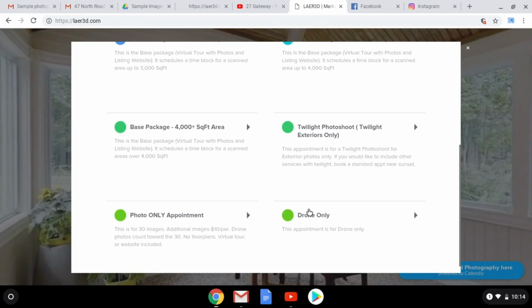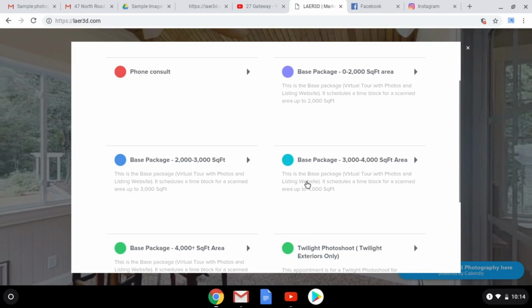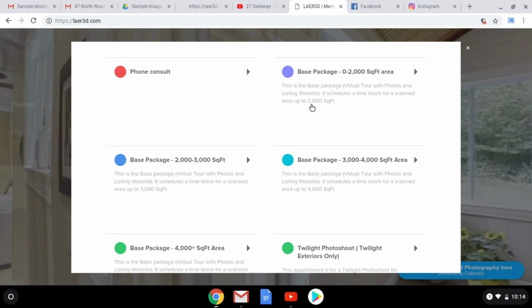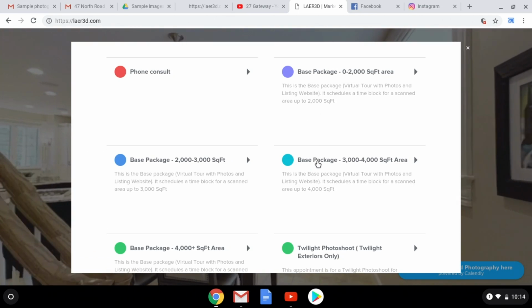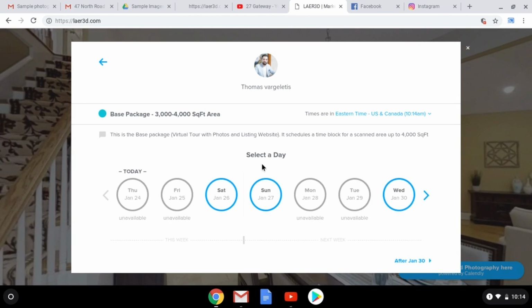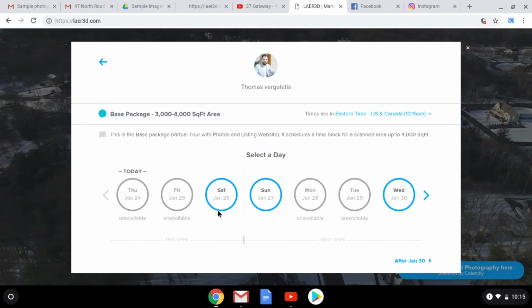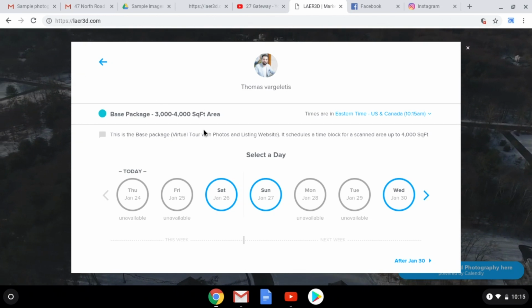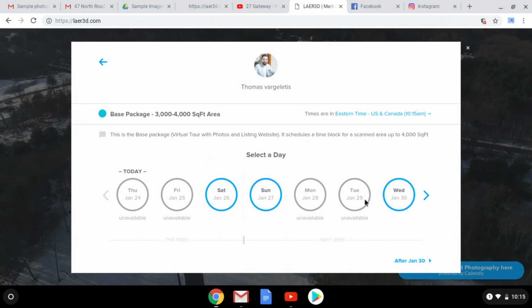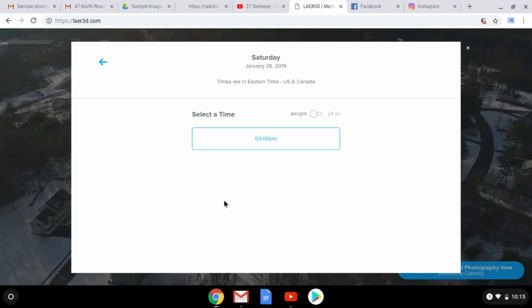If you wanted to book a photo shoot with me, you go to, here are our base package options. We'll talk about packages in a second. But to book the photo shoot from layer3d.com, you just click, that's approximately the size of my listing. Doesn't need to be exact. And you see this is set up for time, right? So for a 3,000 to 4,000 square foot listing, we have much more limited time. So the next earliest is Saturday, and we only got 3 p.m.